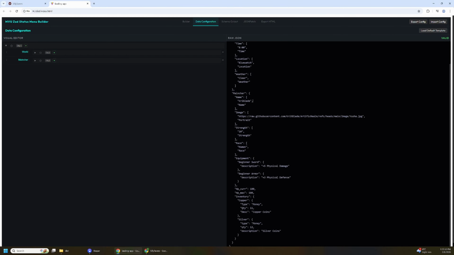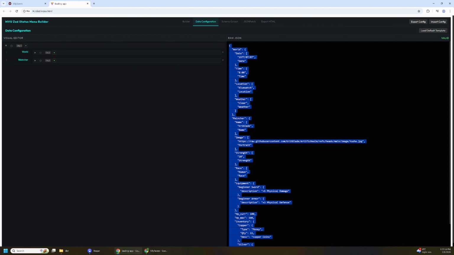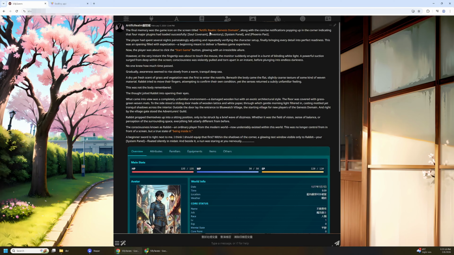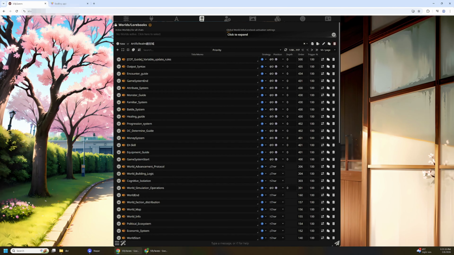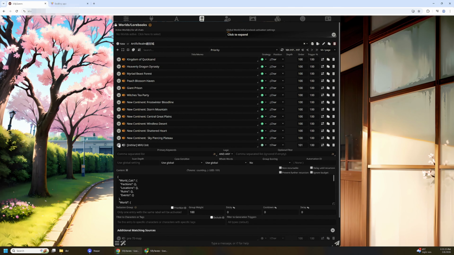Let's put the initialized data into our world info lorebook. Control A, and then Control C to copy. Go into SillyTavern and go into your lorebook, find the entry init var. We will just overwrite whatever is inside, and this will be the startup data for the character.